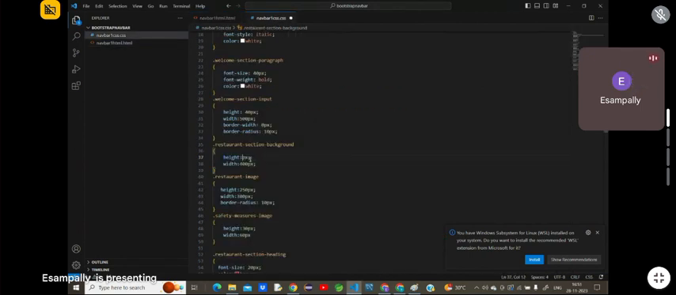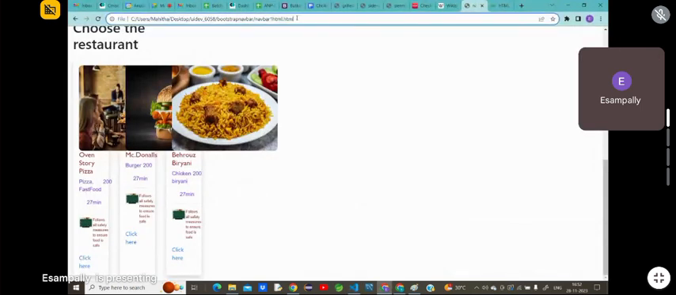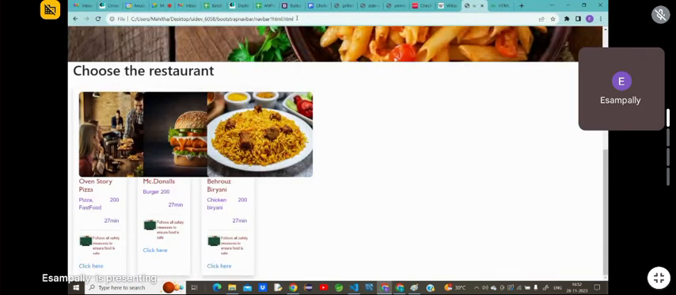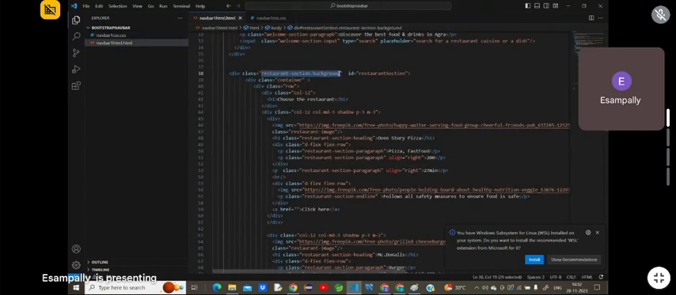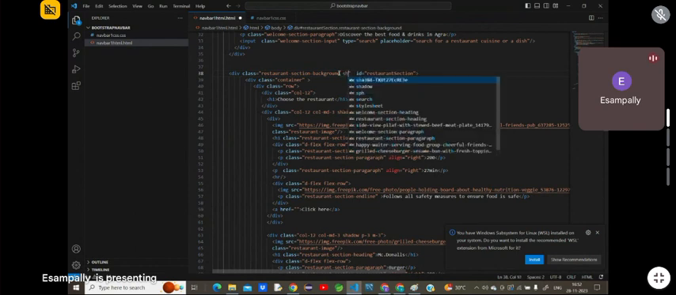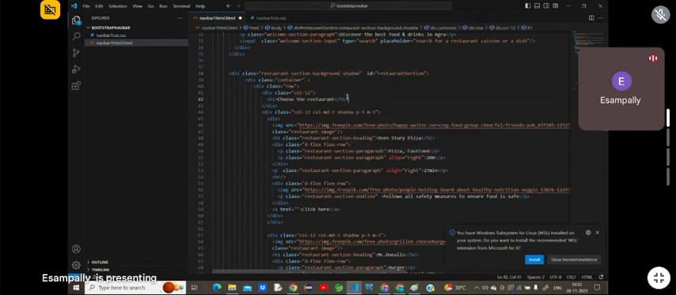I will make this as a 600 and here also I'll make this as a 600. Still this is not going. What should be added actually? Okay, I'll mention shadow here. Let us check once.